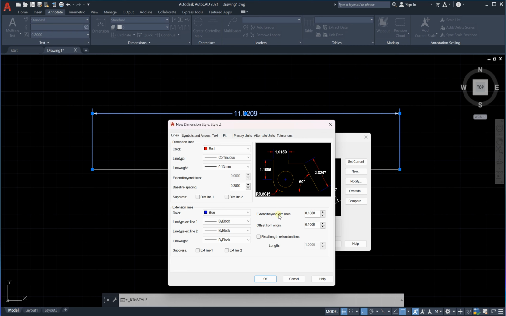Now extend beyond dimension lines. You can see there is an extension of 0.18 above this one. So if I make it, let's say 2, you will see what I mean. You can see these lines are extended by 2 above this dimension. If I make it 0 like this, it will be exactly on this line or this arrow here. So let's make it 0.05, for example, a little bit higher, like this. Great. And you can also change type of line, line weight, and etc. from here.